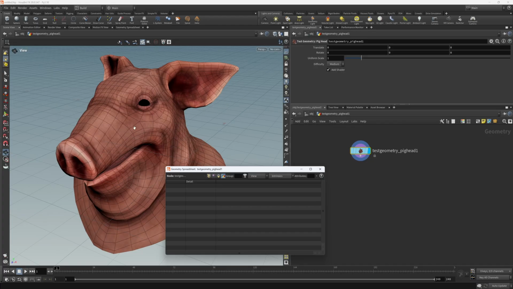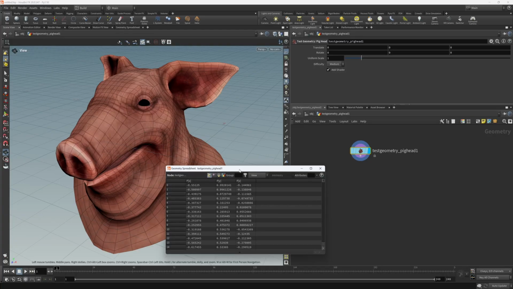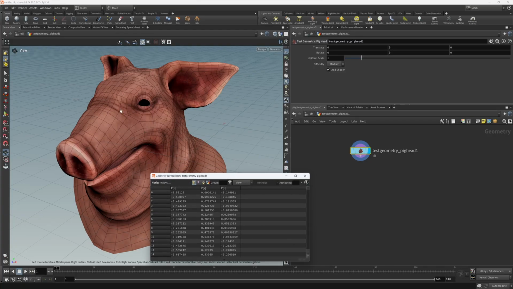Not every single point or prim on your geometry needs to store the bounding box information for the whole piece of geometry. You might just want to say only the top level here needs to store that information. So it's very useful. Now we can add attributes in here as well.